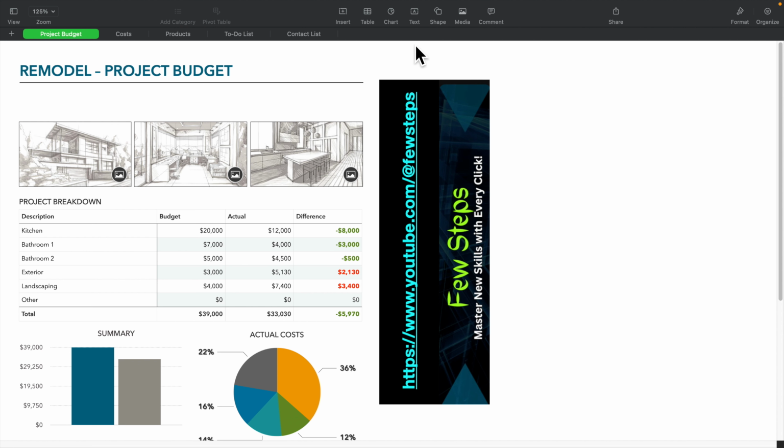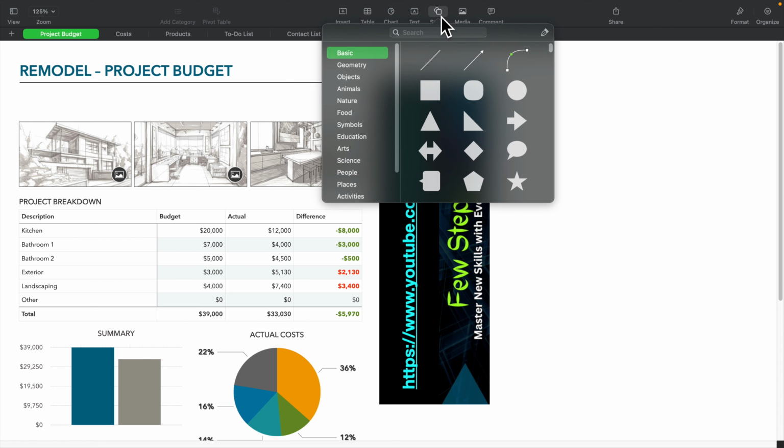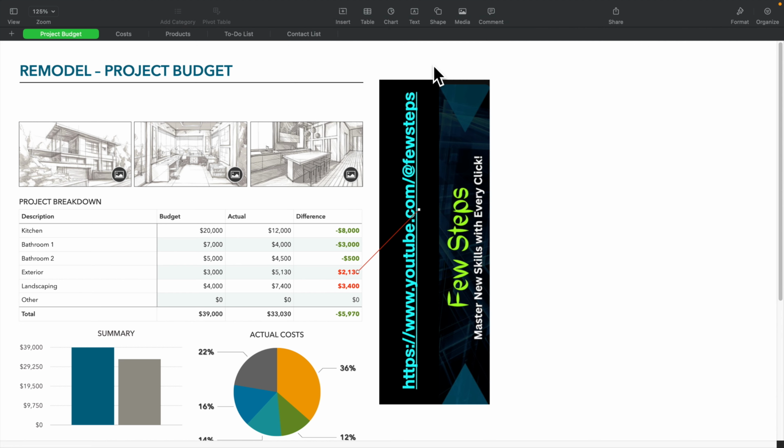So at first we need to come to the shape icon. We have to click shape and then it will bring all the shapes related to Apple Numbers. Now I am planning to add a line, right? So I have to come to basic and here I have to search for the line. So here is the line. We have to select it, and if we click it, it will be like this. So it is going like that. So now I see the line is added.